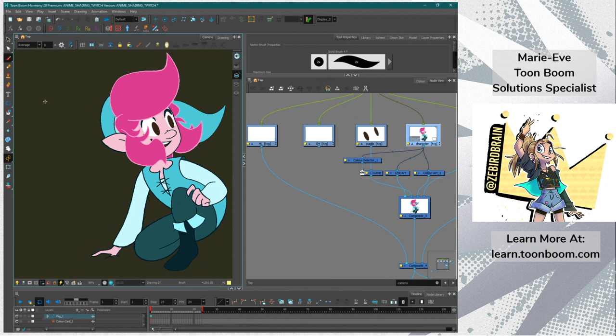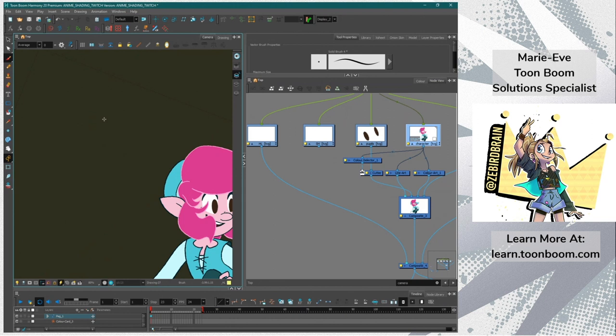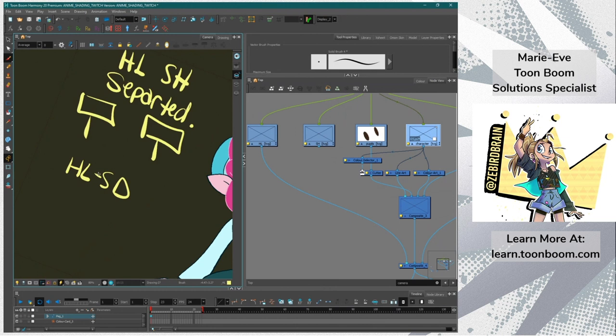So I'll show you three different techniques. One of them is by having your highlights and shadows separated on two layers. So you'll have your two layers. But there's also a way that you're going to be able to have your highlights and your shadows on the same layer. And after that, you will use a node to separate these two colors.